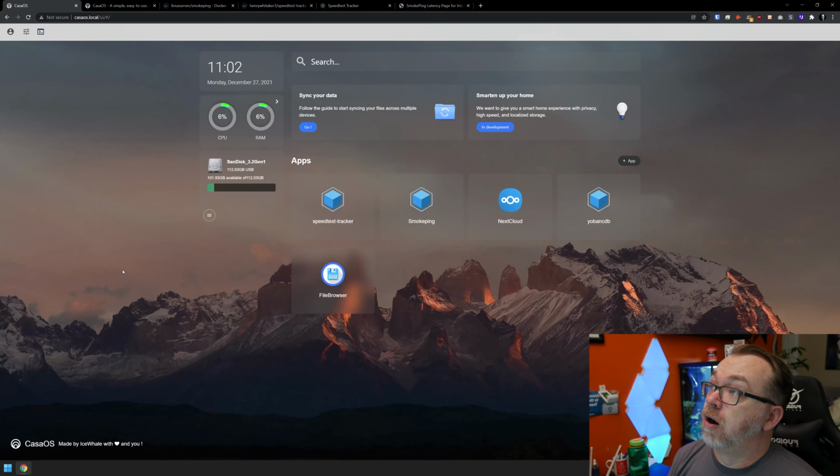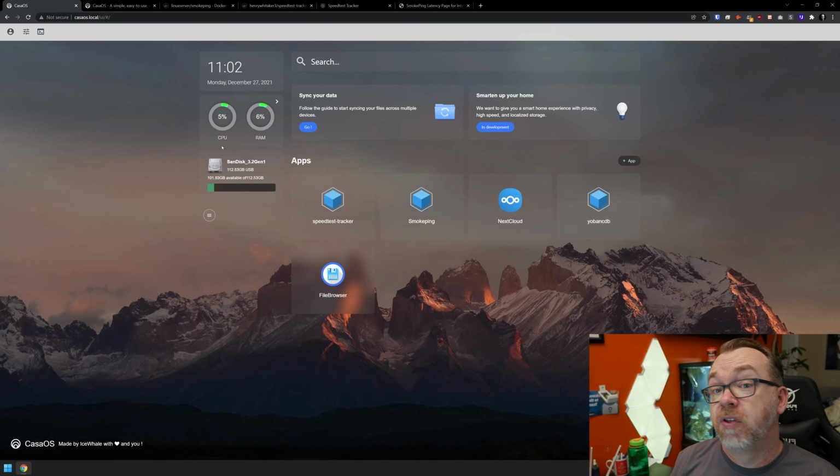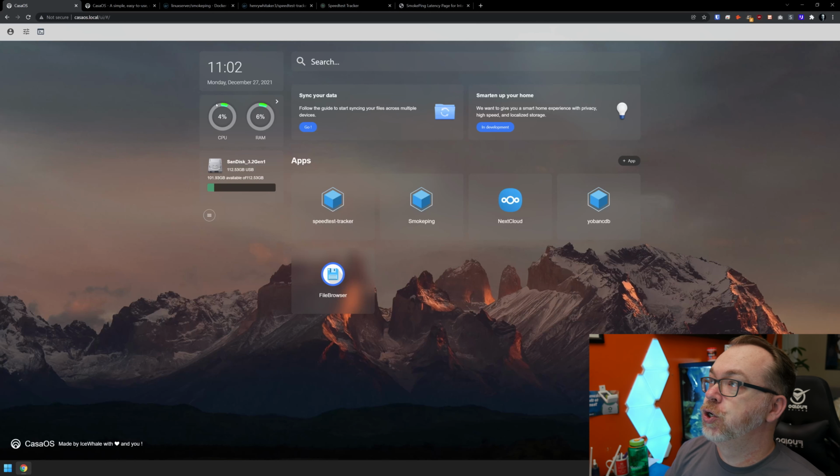So here we are on my desktop, our dashboard for CasaOS, and there are some differences since the last video I made. They've actually done a big update for the user interface, and they've made some changes that I want to address just real quickly before we jump into too much here.